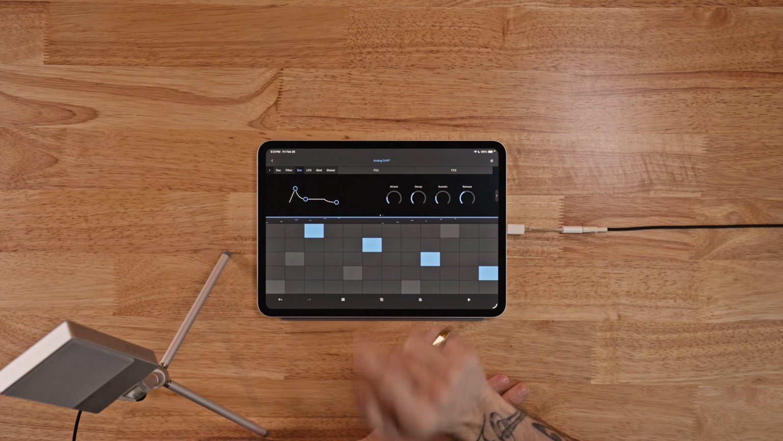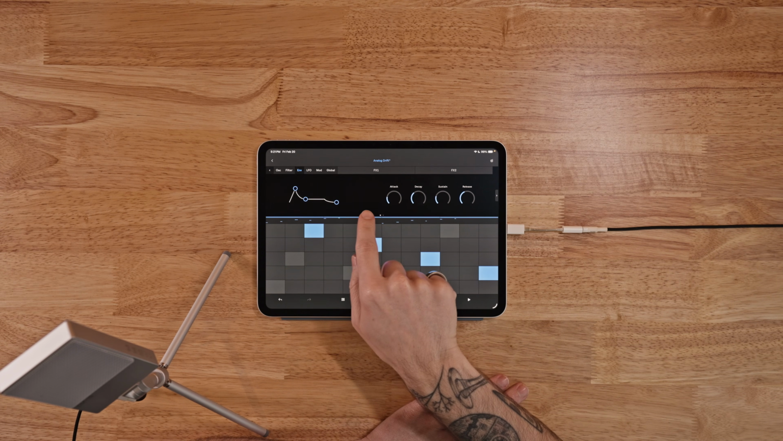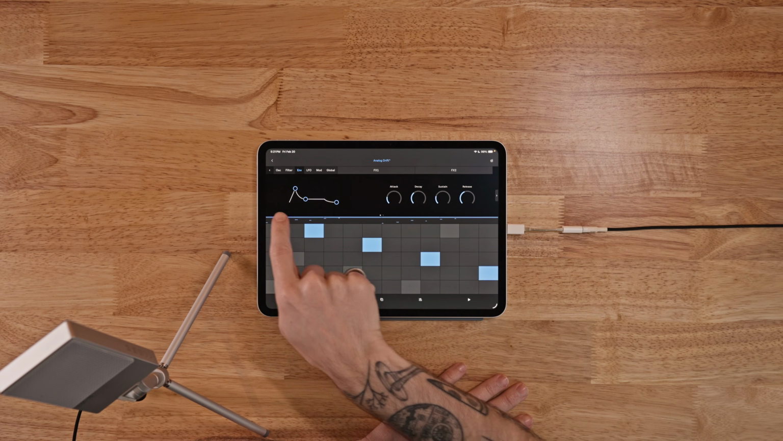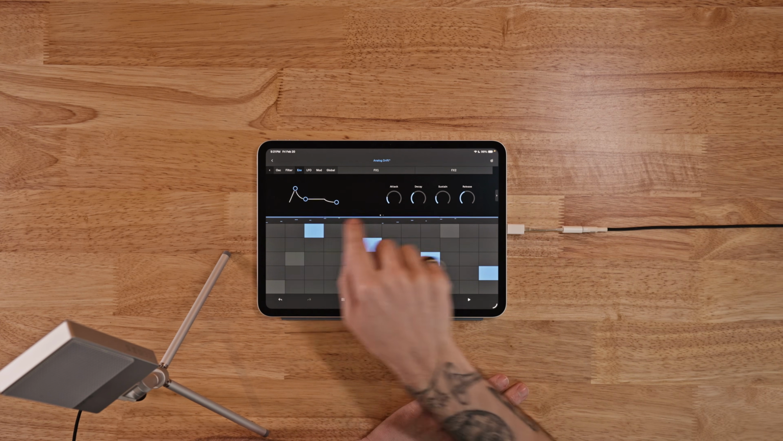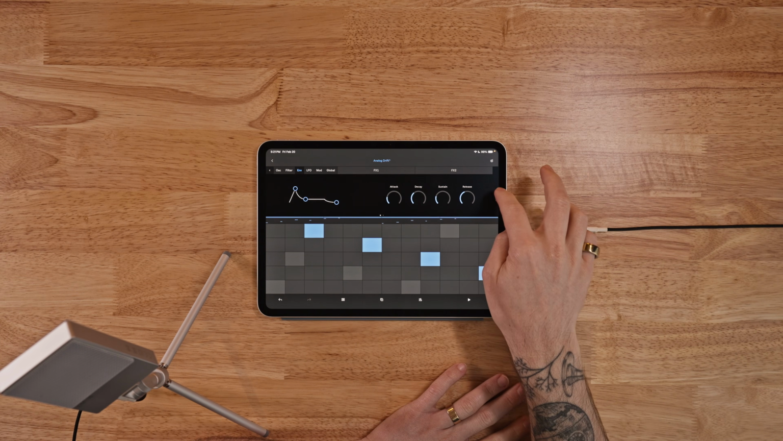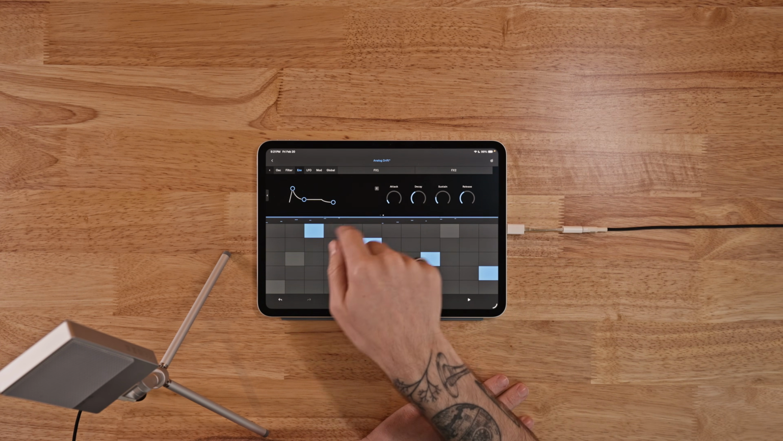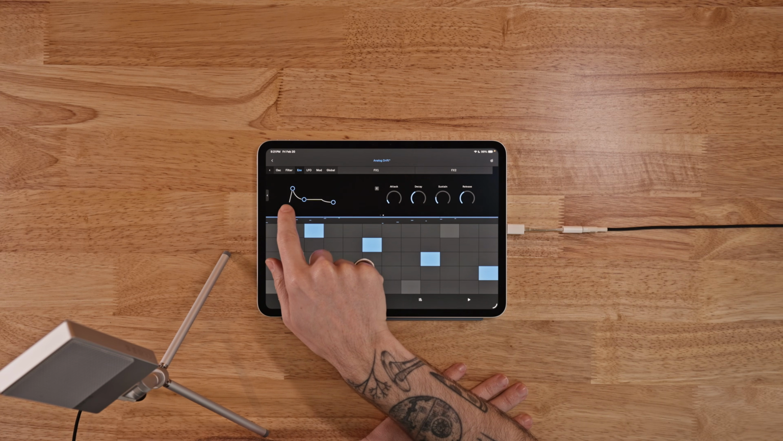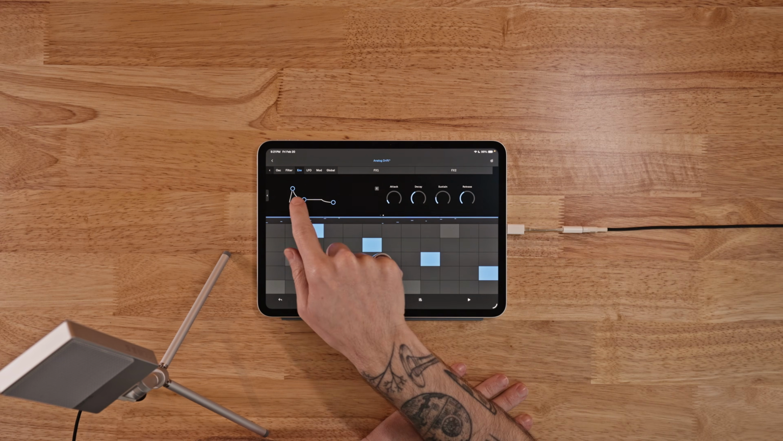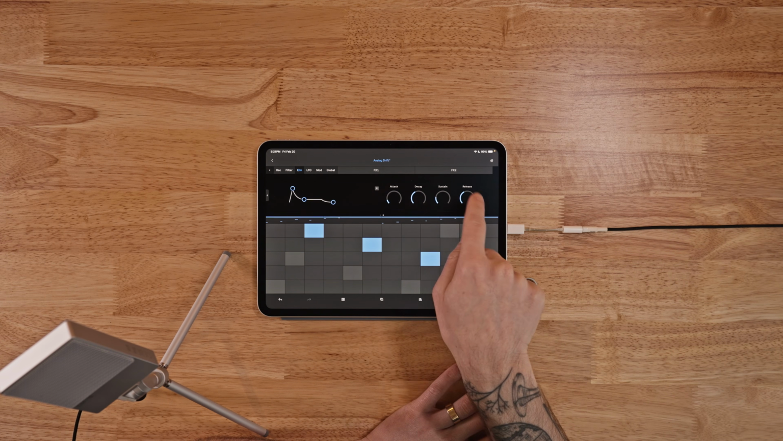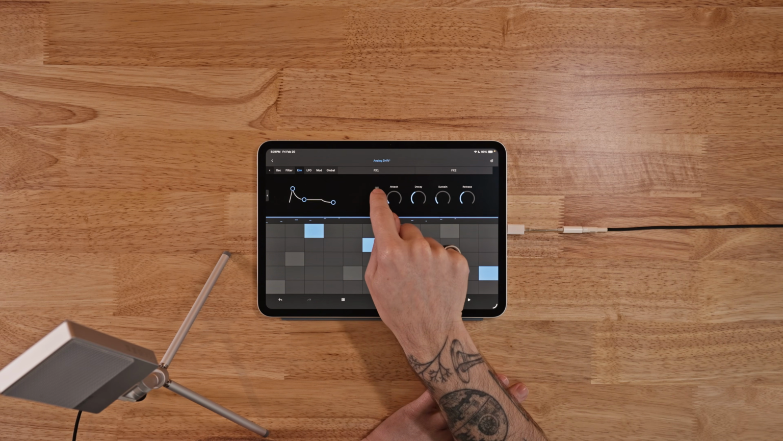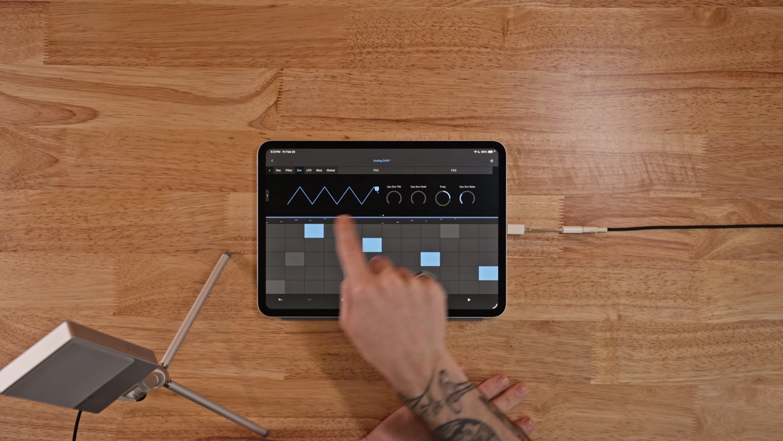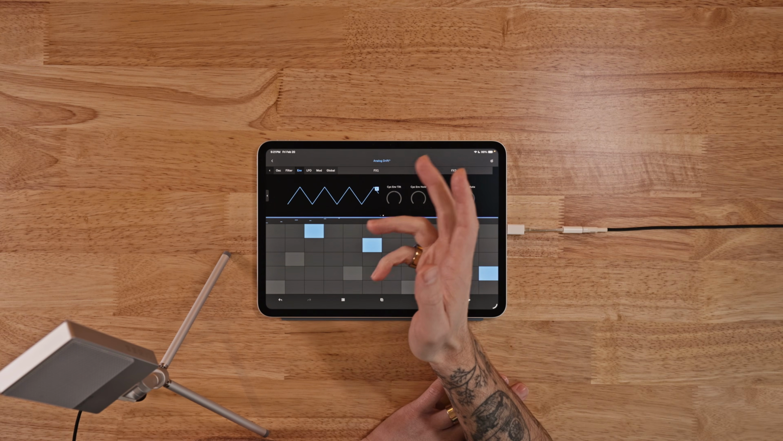The next page is envelope. And right now we are on the amp envelope. And you can see what the envelope looks like, and you have attack, decay, sustain, release. And then over here, we have the filter envelope, which is, again, showing the envelope, attack, decay, sustain, release. And the C is for cyclical, or cycling. So the C lets it cycle and turns it into another LFO.